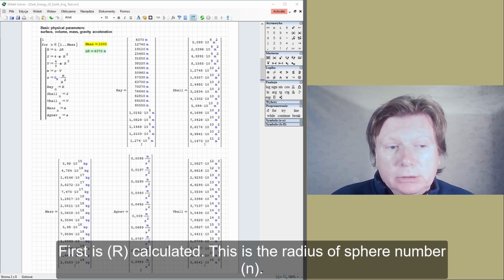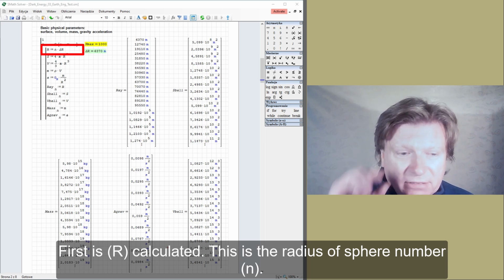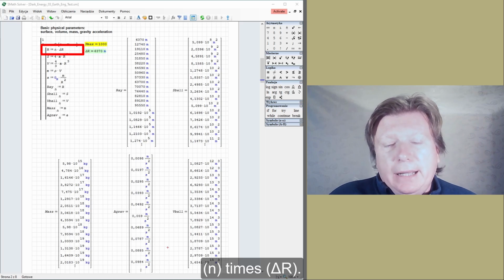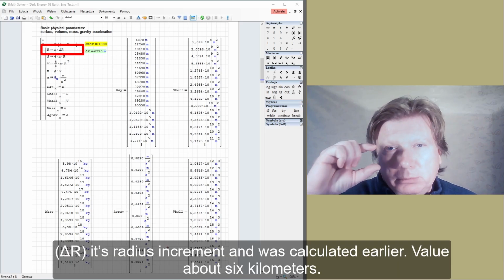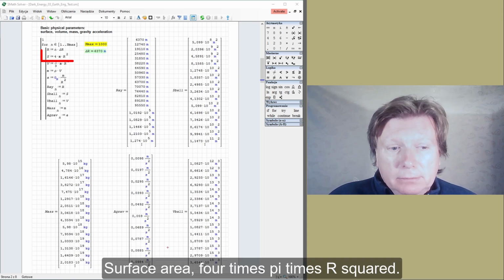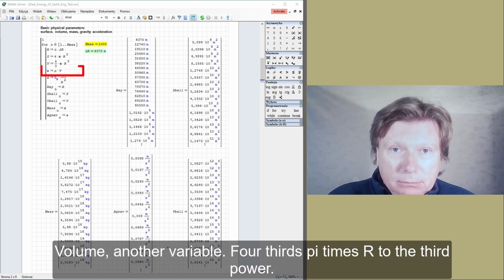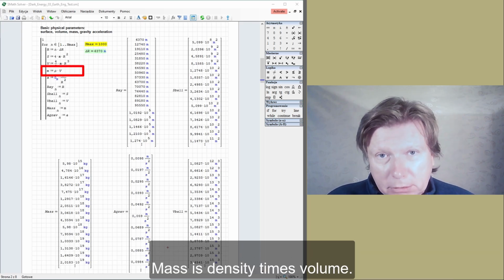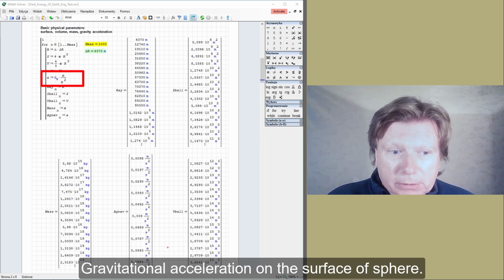First, R is calculated. This is the radius of sphere number n. It is n times delta R. Delta R is the radius increment and was calculated earlier. The value is about 6 kilometers. Surface area: 4 times pi times r squared. Volume, another variable: 4/3 pi times r to the third power. Mass is density times volume. Gravitational acceleration on the surface of the sphere.